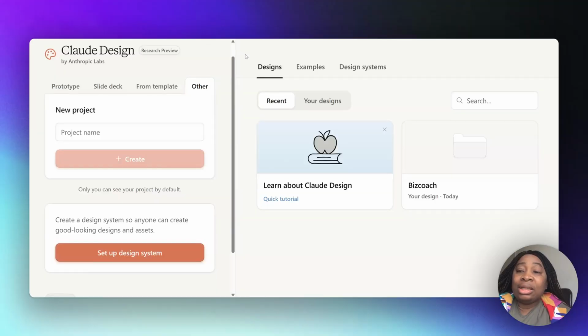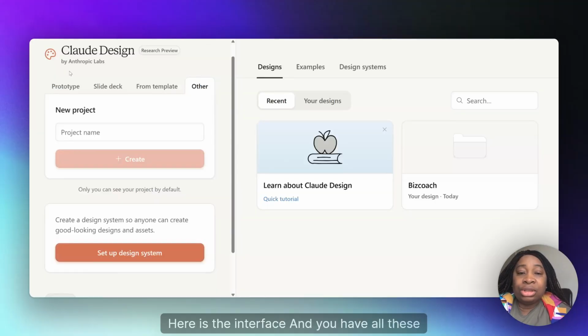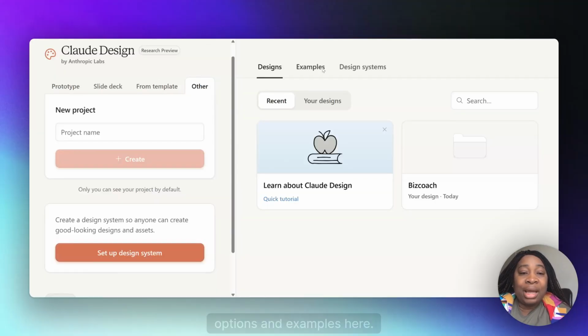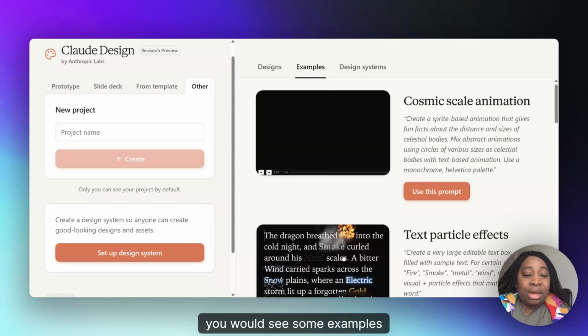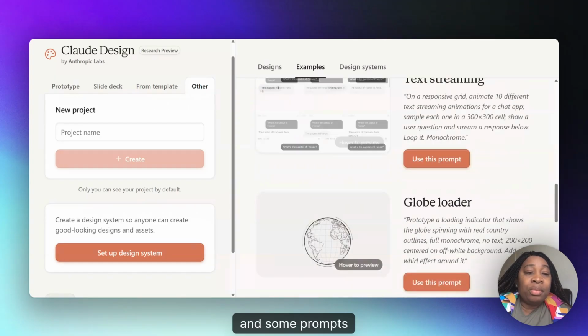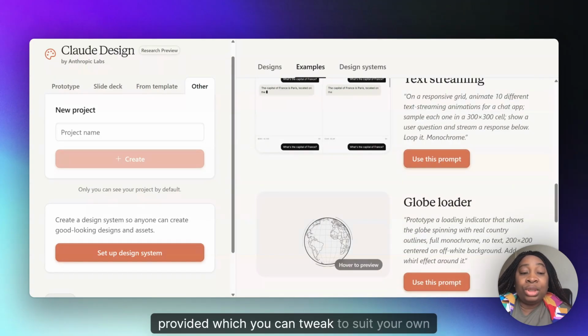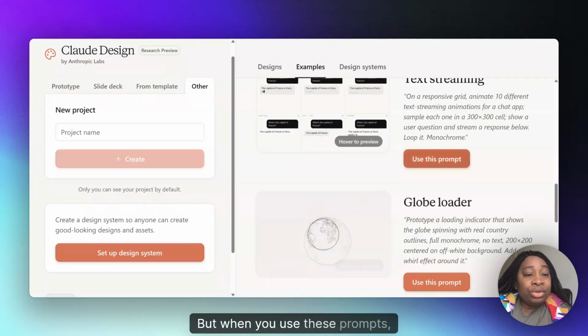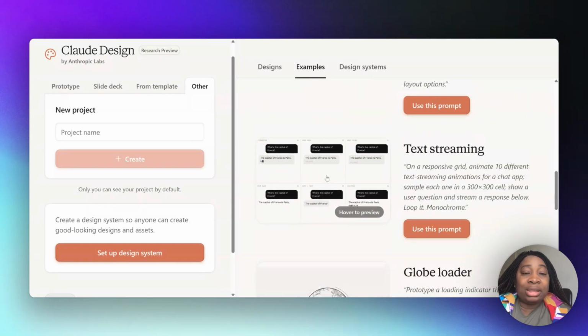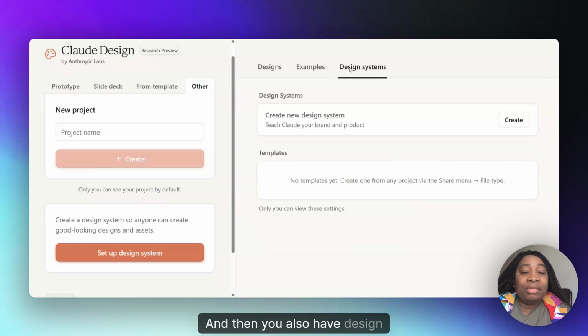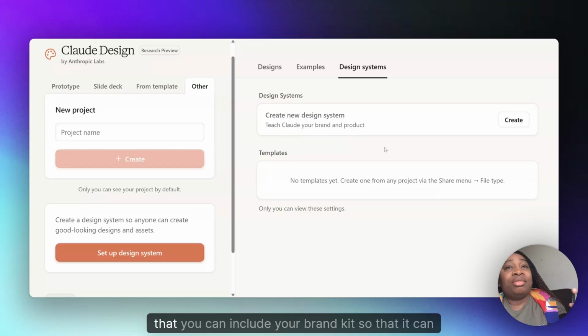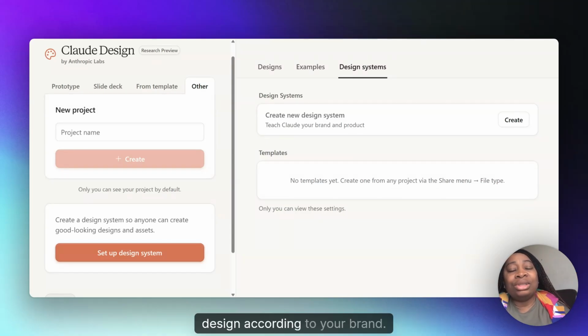What is Claude Design? Here is the interface, and you have all these options and examples here. You would see some examples and some prompts provided, which you can tweak to suit your own purpose. But when you use these prompts, these are the results you would get. And then you also have design systems here in case you want to teach Claude your brand and product. I mentioned that you can include your brand kit so that it can design according to your brand. So you can have all that here.